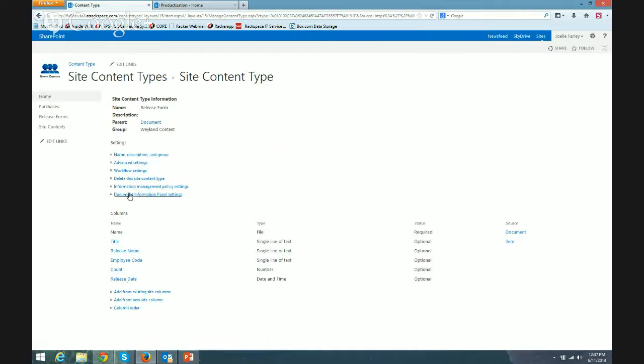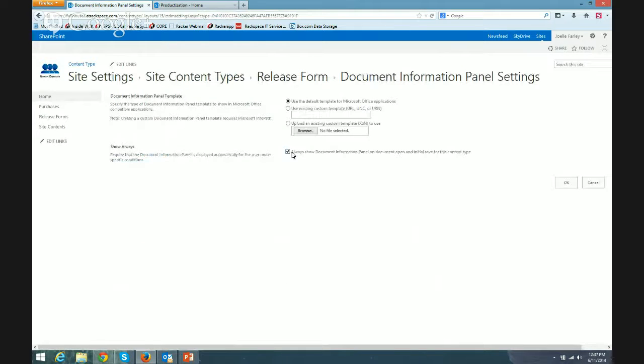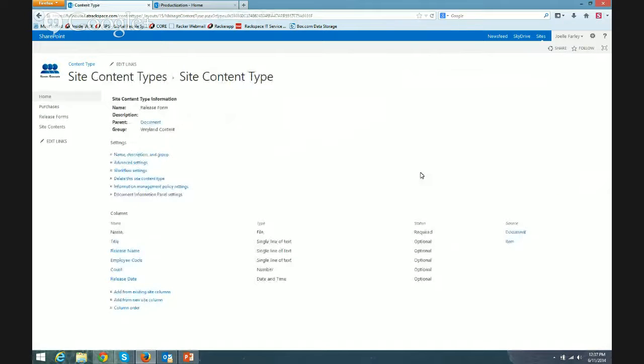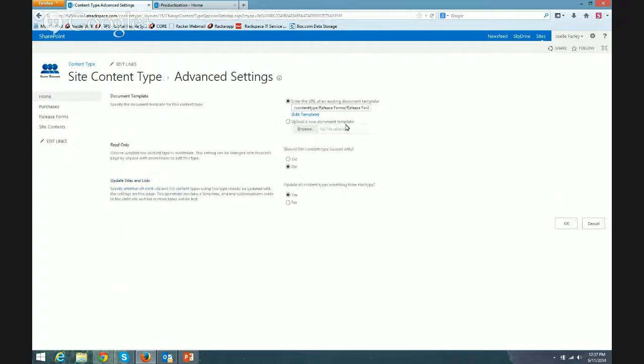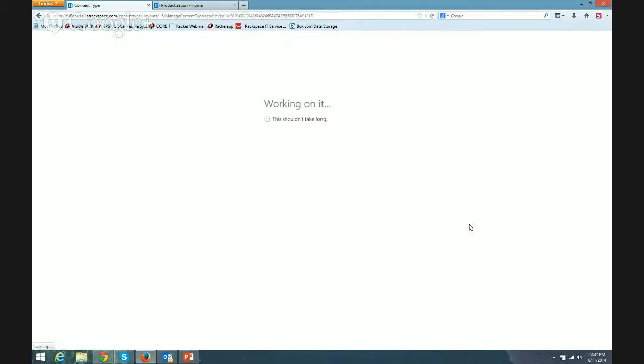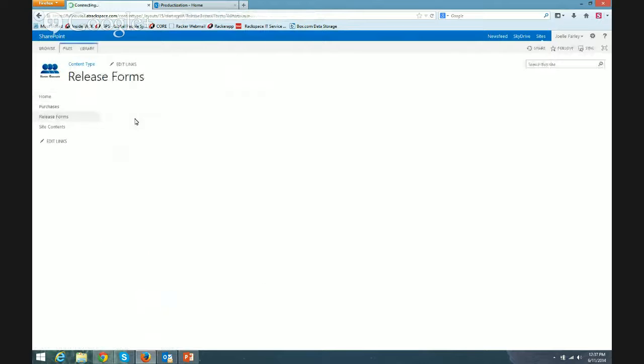And then under my document information panel settings, I've turned that on and had it show the DIP whenever something's opened or saved initially. And then under advanced settings, I have created a template that has some text and some options in there. I'm pointing this document content type to that template. Go ahead and click OK, and let's take a look at how this works.